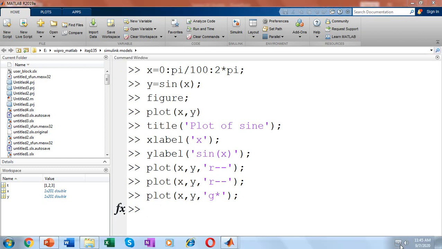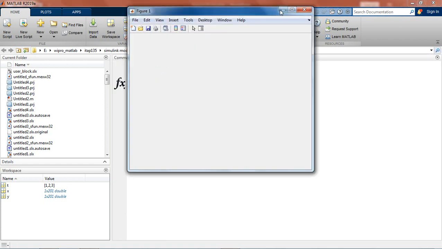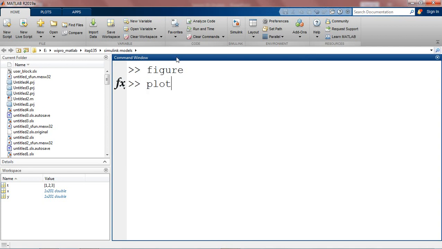Now, to add plots to an existing figure, use the command hold. Let's open a new figure window. Now let's give this command once again, plot of x comma y. So this is our sine plot. Now let's say we are going to give one more plot. Say we want to plot a cosine wave. So before giving that, we will use the hold command. So hold on. Now let's say y2 is equal to, we want a cosine function, so cos of x.